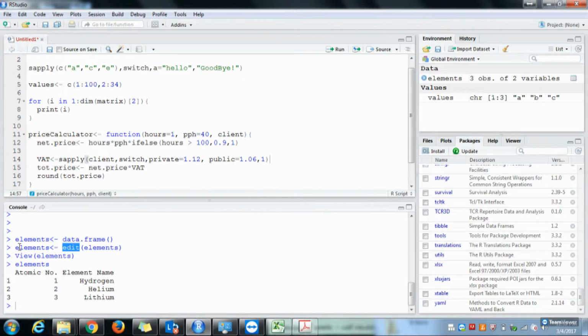But please remember, you'll have to assign it to elements. If you just did edit elements, then it's going to pop up, but it doesn't save anywhere. You'll have to assign it to another variable, or you could assign it to the same variable.